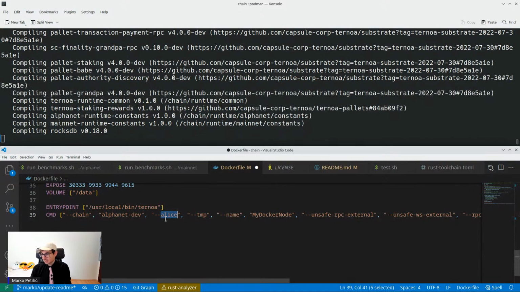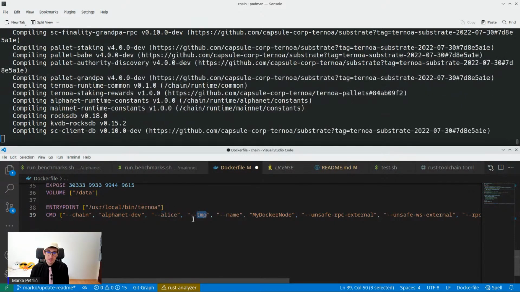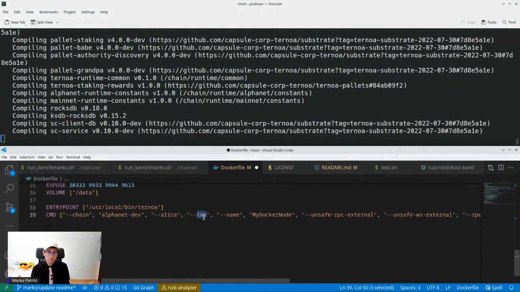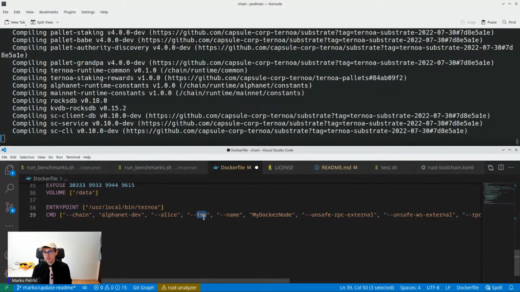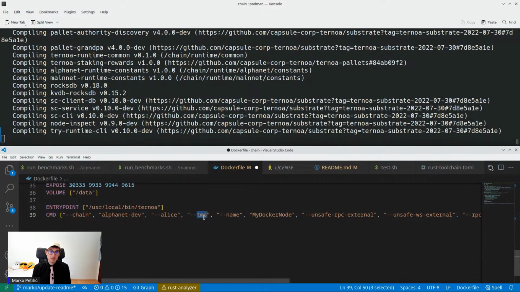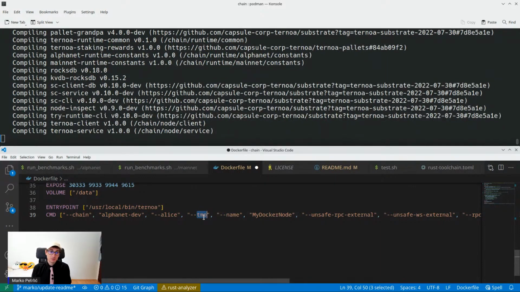More about it later. --tmp means obviously we need to store the blockchain data somewhere, right? Besides the chain itself, there is some additional information that we store, like the validator keys and some networking information. By using --tmp it means store it somewhere temporary. I don't care. That's literally it.